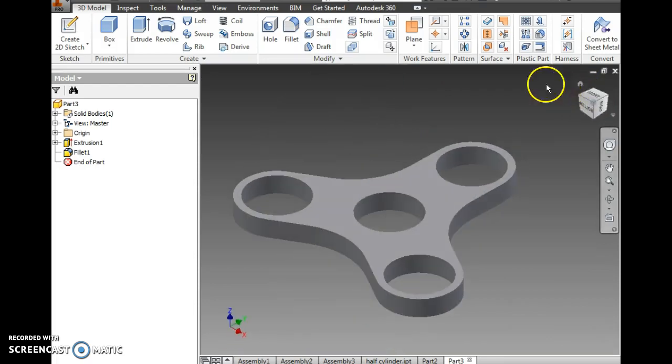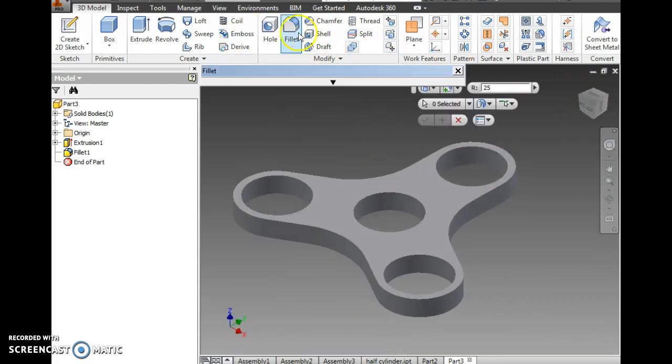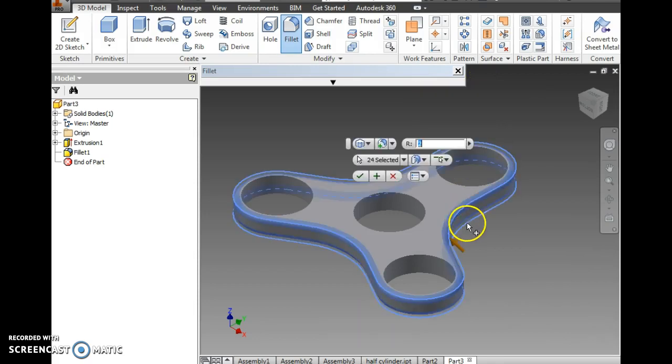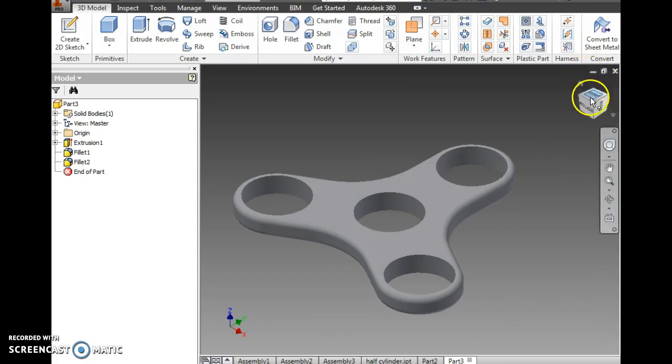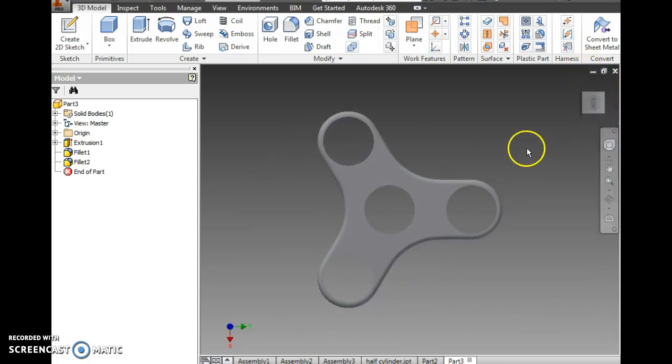Little house, back to fillet. We're going to use a very small radius of 2 millimeters. We're going to click on the outside edges, both of them. Rounds it off. Okay. So here's our fidget spinner.